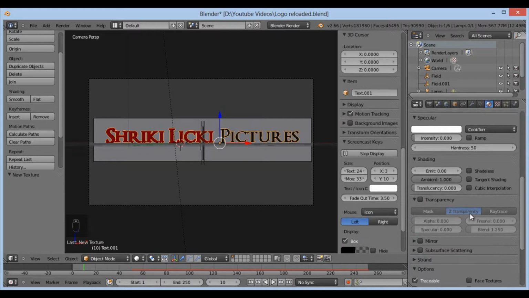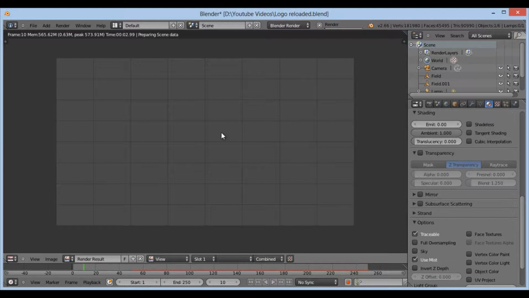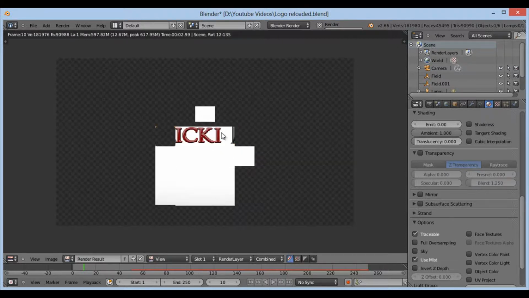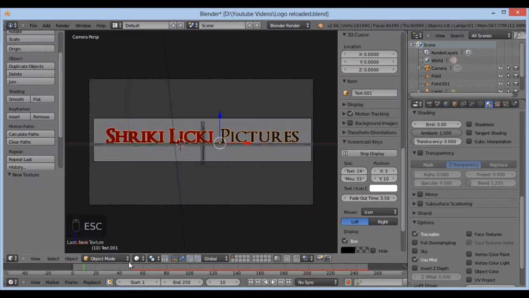I didn't play with the settings before making this tutorial with 2.66, and now I'm experiencing some bad and random stuff. Blender, you have ruined me. Okay, that looks good. Okay, so that's perfect. Now you can go back.